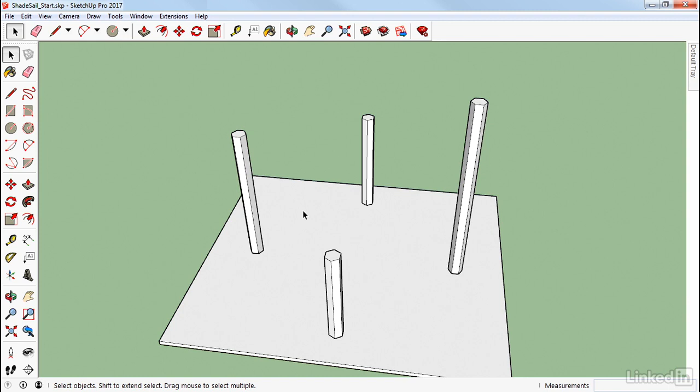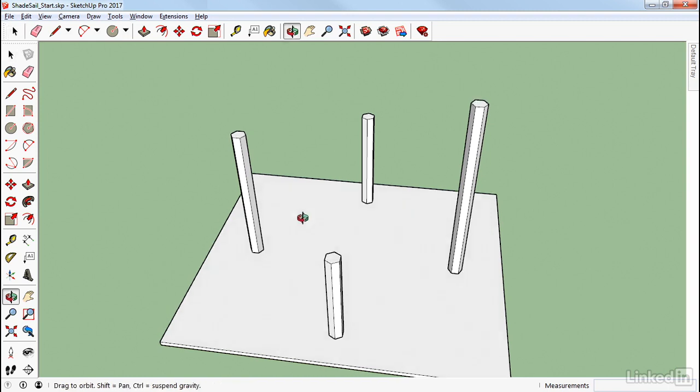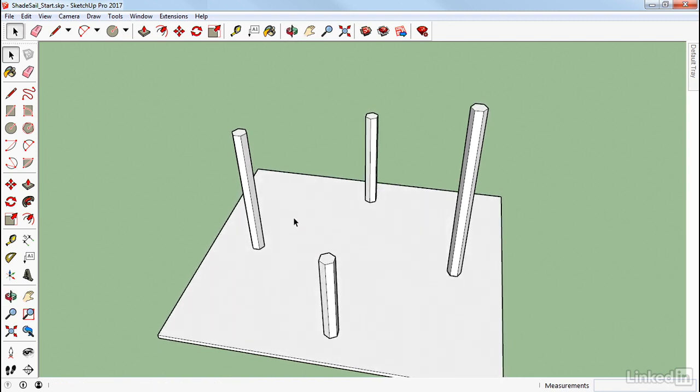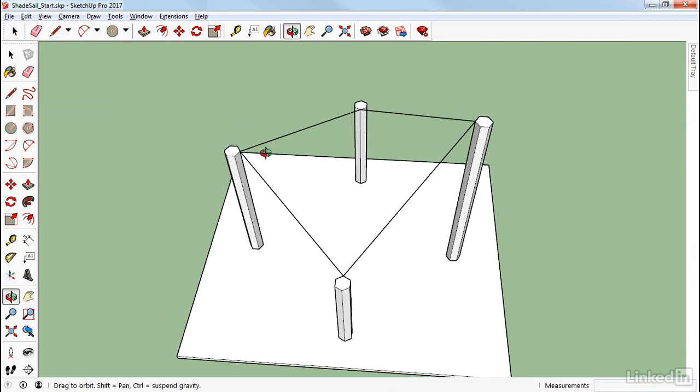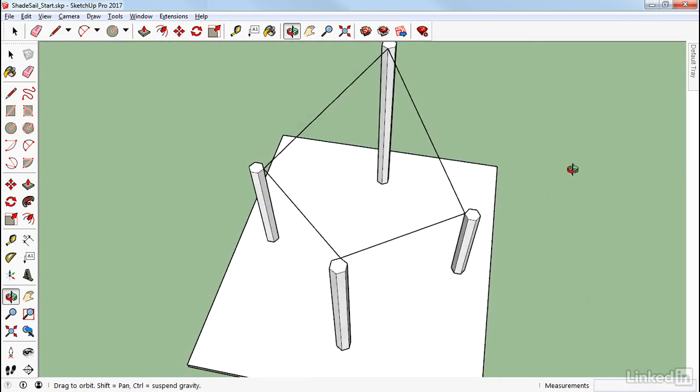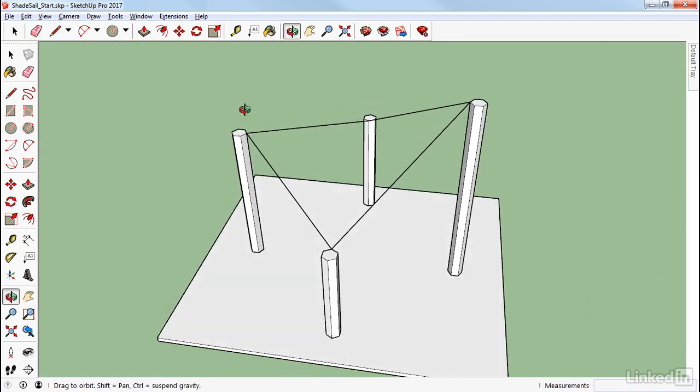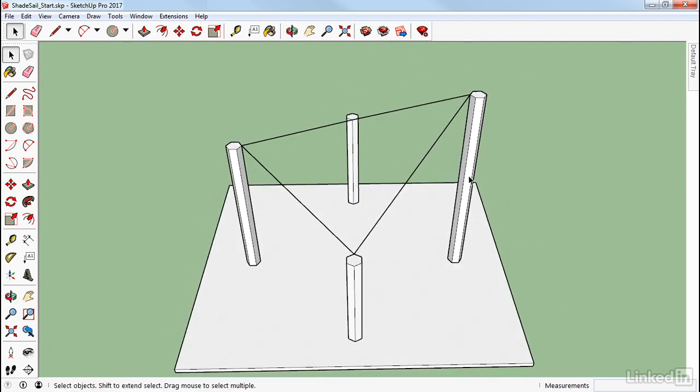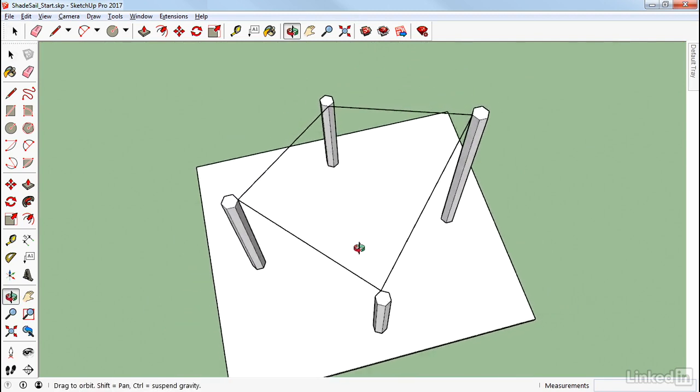Now the sail is stretched between these poles, and when it's perfectly stretched, it will be a straight line. So I'm going to go ahead and select my line tool, and I'm going to snap to the inside top corners of these. So I'm just going to draw four lines. And as you can see, these look kind of like guy wires or something like that. Now, what we need to do is fill in the middle.